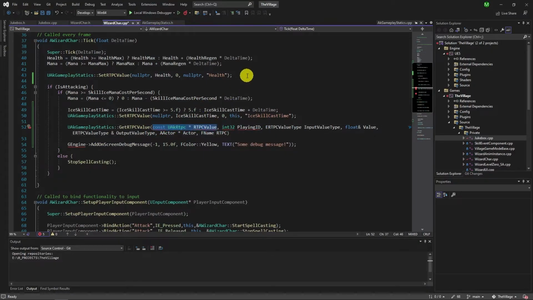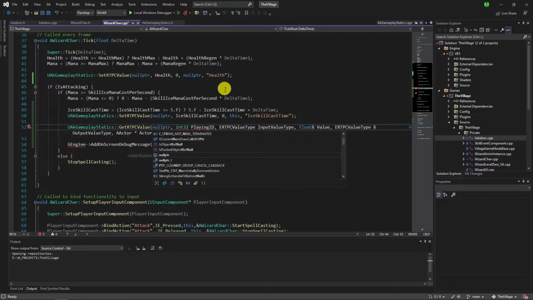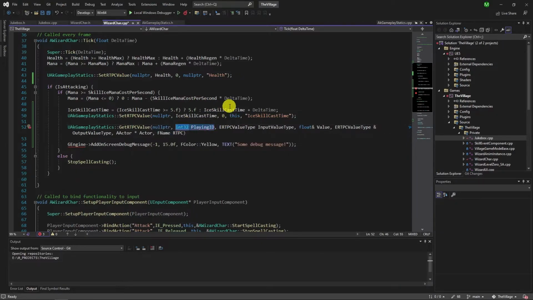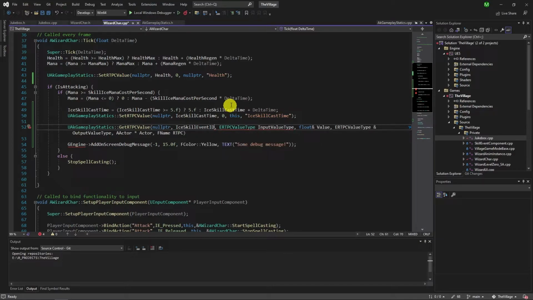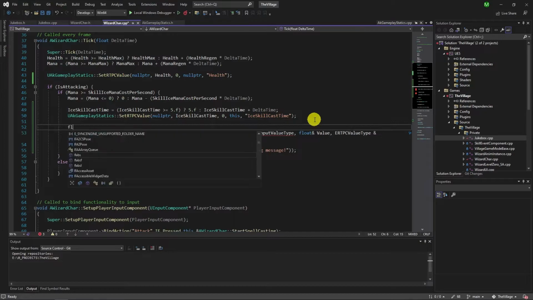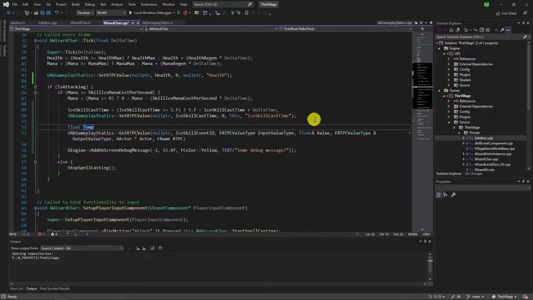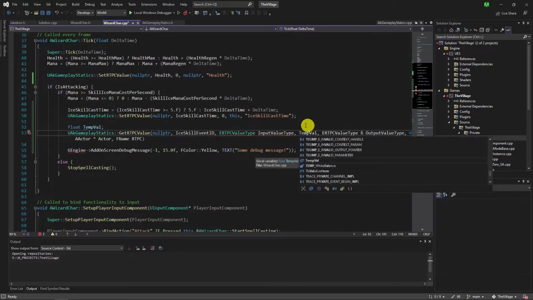I also want to print the current RTPC value on the screen. For that, we use the GetRTPCValue function. It has a detailed usage which we won't use, but get the RTPC value only. So add these temporary ERTPCValueType as placeholder and create a temporary float value to get the RTPC from the Wwise system.